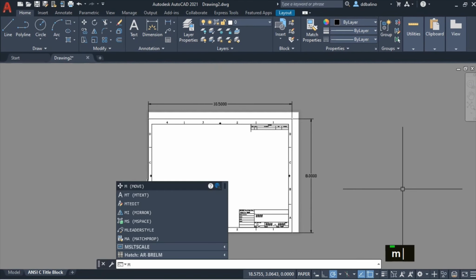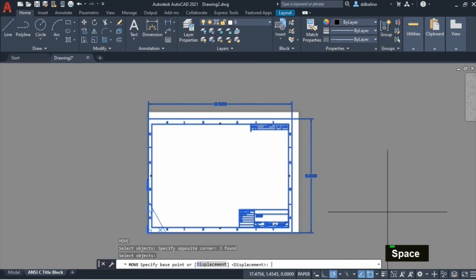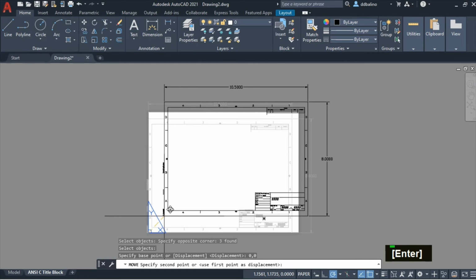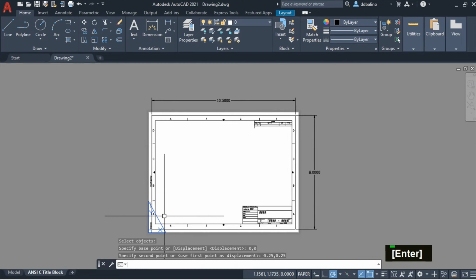Type letter M, Enter. Select the template, then Enter. Type 0,0 for the base point. For the second point, we will input the result of our computation. Type 0.25, 0.25.